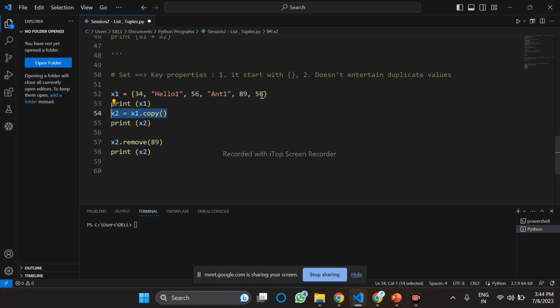It means we copied this same set into x2 and printed it. After that, we removed the element 89 from the copied set and then printed it. Suppose there are two ways to remove an element. One is to remove based upon the element itself, or pop is also one of the inbuilt functions that we can use for removing an element.